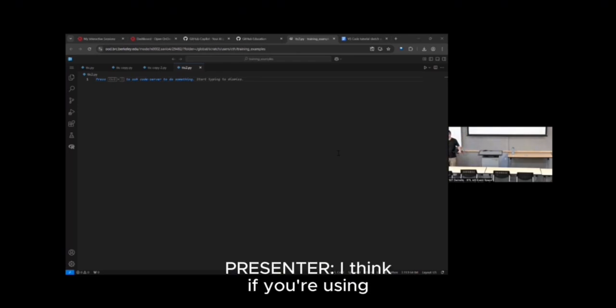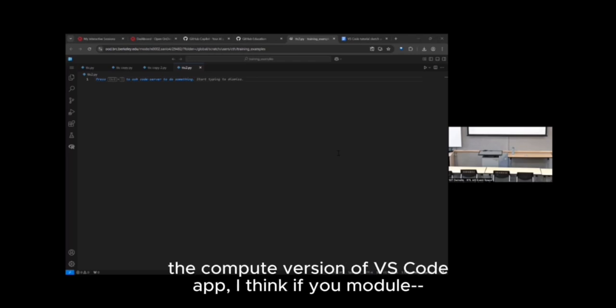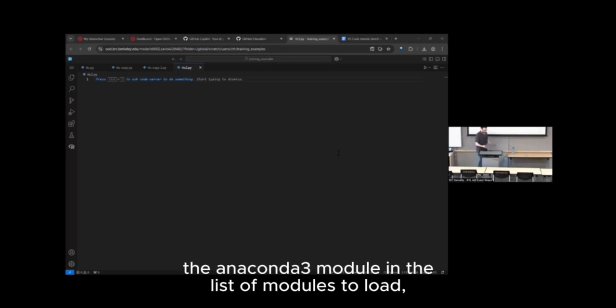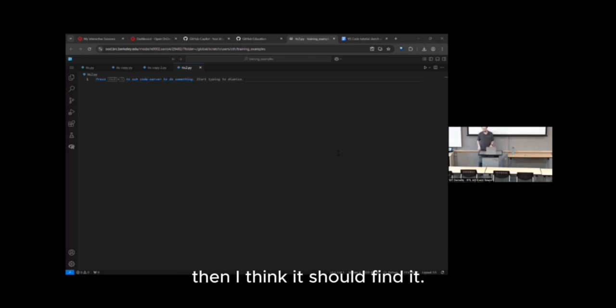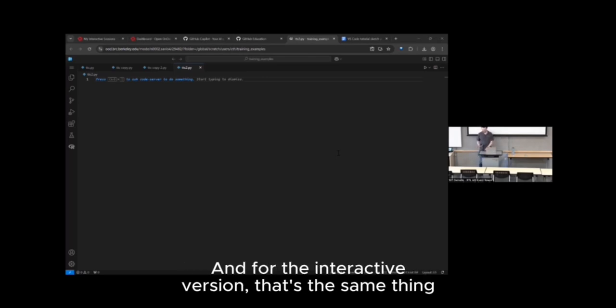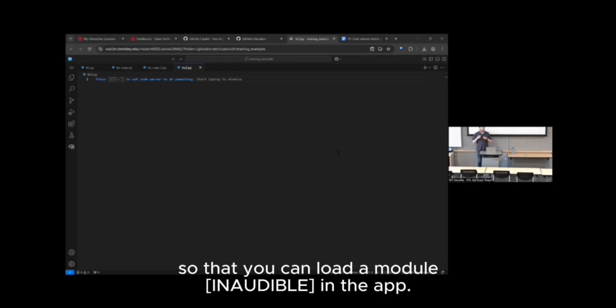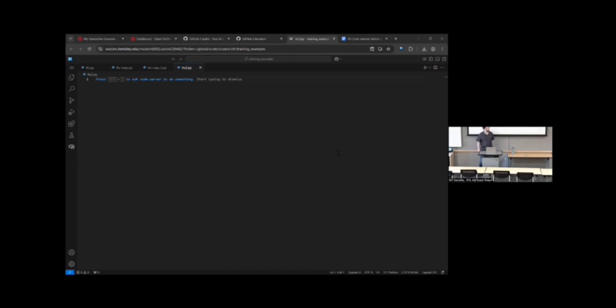I think if you're using the compute version of the VS Code app, and you include Python or potentially the Anaconda 3 module in the list of modules below, then it should find it. And for the interactive version, it's the same thing I told the other person here: I need to enhance that app so that you can load a module from VS Code in it. Thank you.